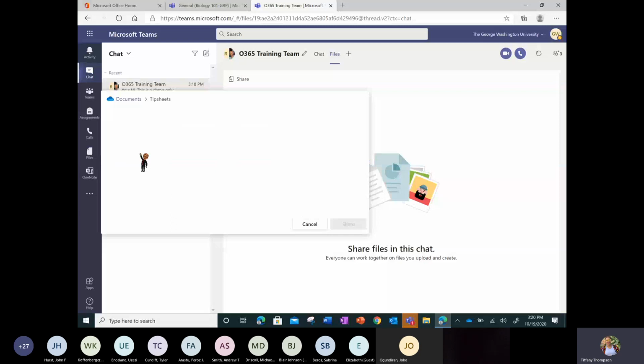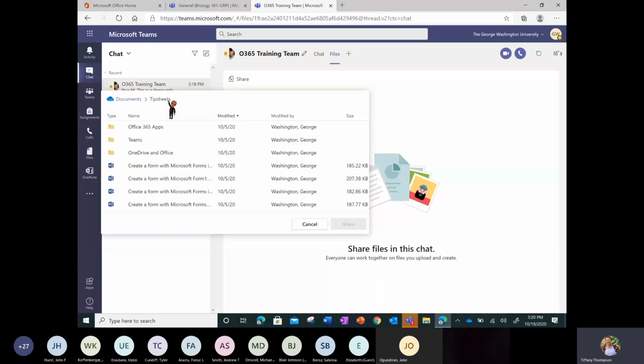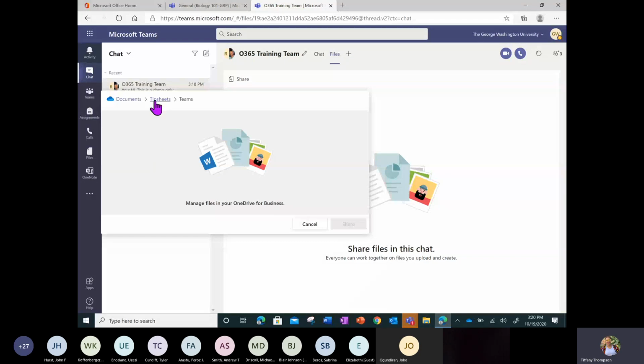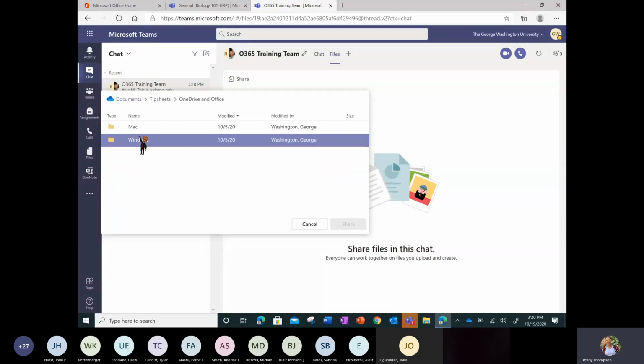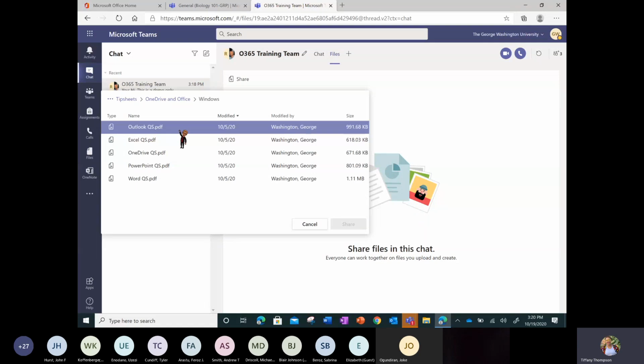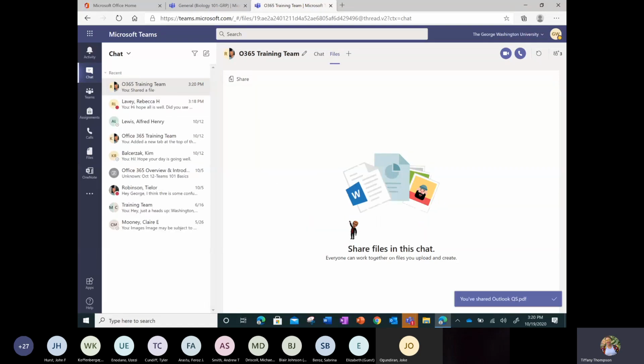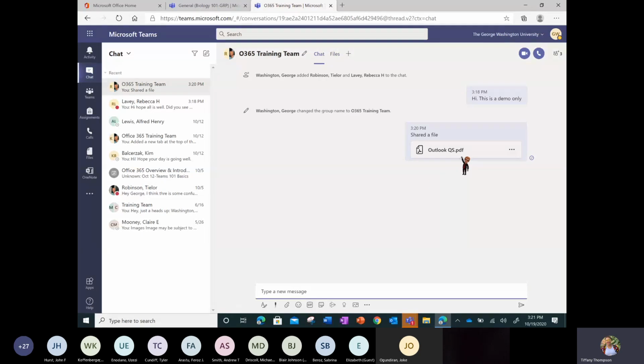And so let's say here's a file. Oh, maybe I don't have any in there. Let's do Teams. And I don't have any in there. Let's do OneDrive and Office. There we go. So I can share this file with them, this Outlook tip sheet. And now that file is going to appear here. And then if I go to my chat, it'll also appear in my chat, and it'll show that I shared a file with them.